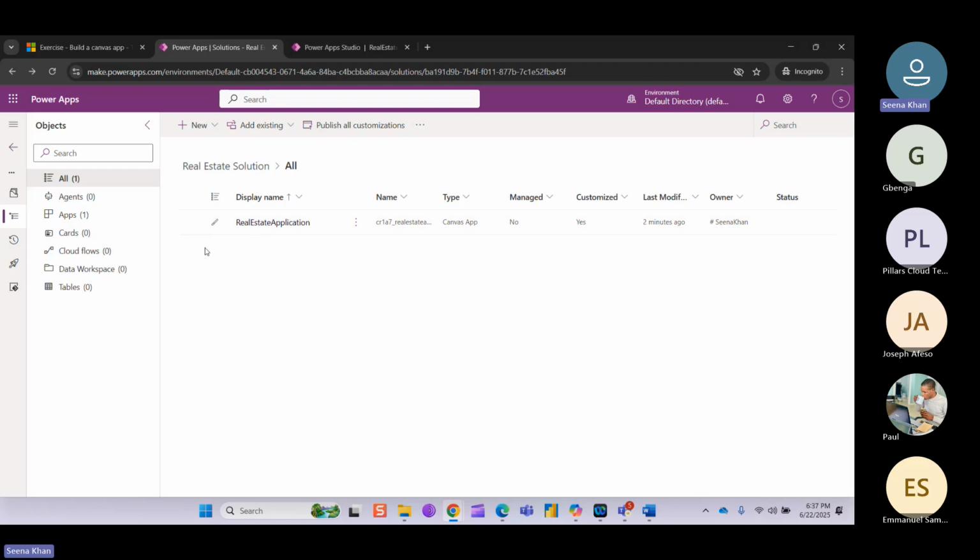You can see my application added in this particular solution. So this way also you can have an application inside a solution. Either you can create it by clicking on the new button, or else, if you have already created the application, you just add it to a particular solution.